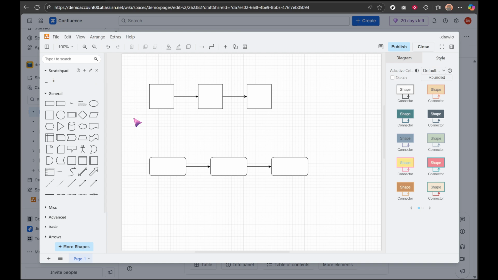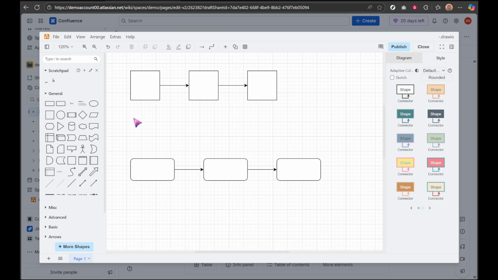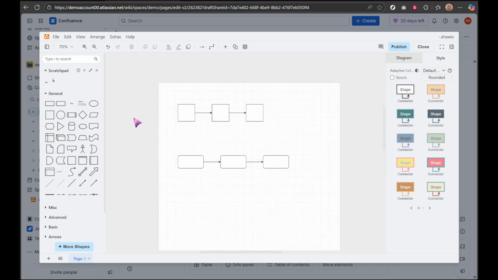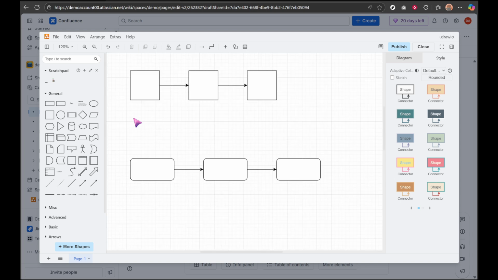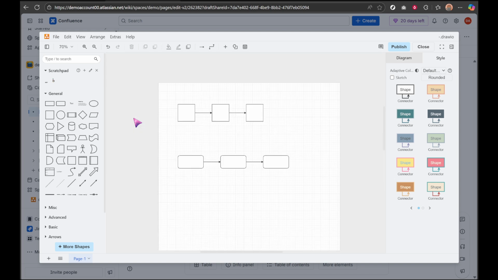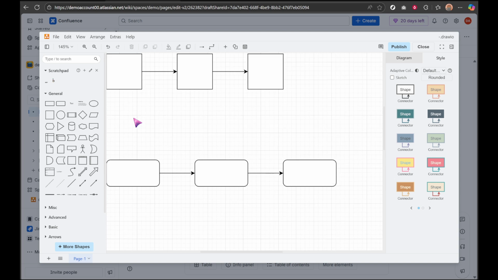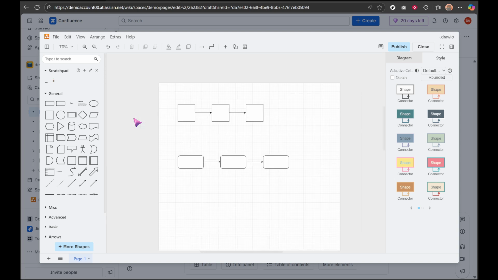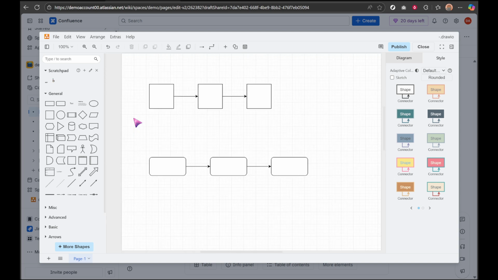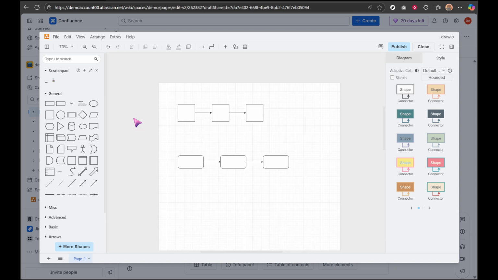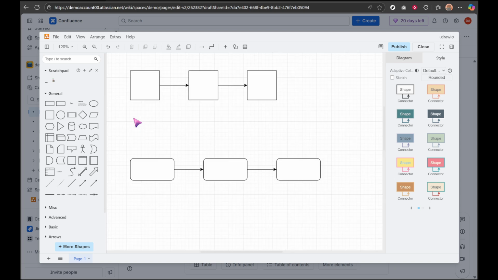Now, the fastest way to control zoom is with keyboard shortcuts. If you're on Windows or Linux, press Control and the plus key to zoom in, and Control and the minus key to zoom out. On macOS, use Command and plus to zoom in, and Command and minus to zoom out. Make sure your mouse cursor is over the diagram canvas when you press these keys, so draw.io captures the shortcut. This is ideal when you want quick, precise steps in or out without moving your hands to the mouse.